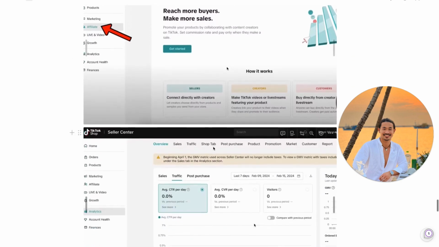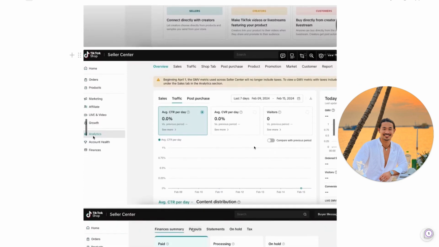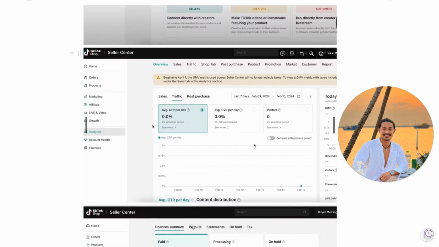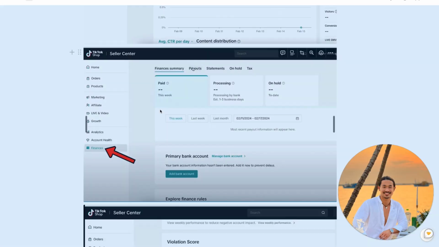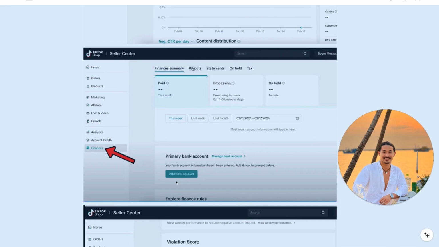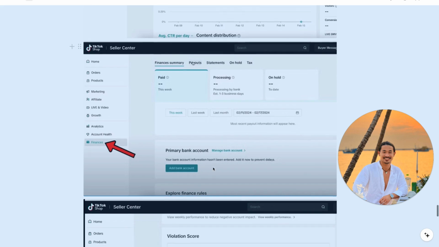And right here, this section, there's analytics, where you can see your daily sales, average CVR per day, visitors. You can also see traffic, shop tab, post-purchase, product, promotion. And right here, you can see finance. You can see when you get paid, processing, and payment on hold. You can also add your bank account here so that they can send money directly to your bank account.